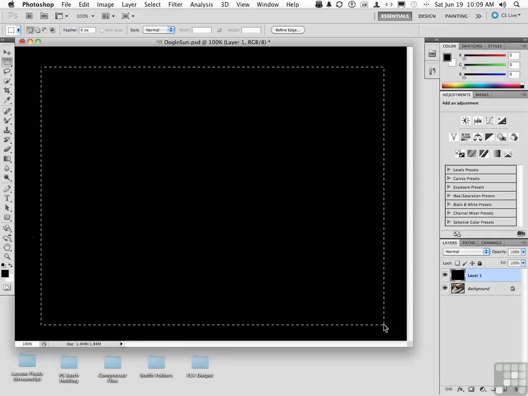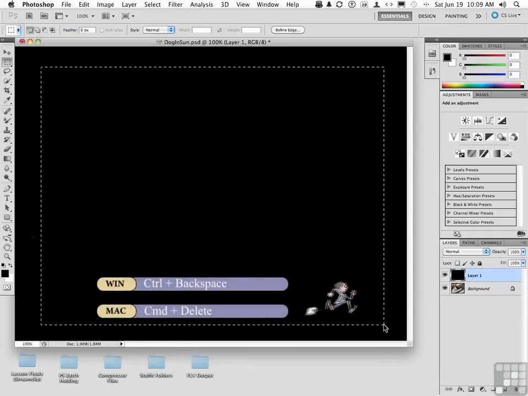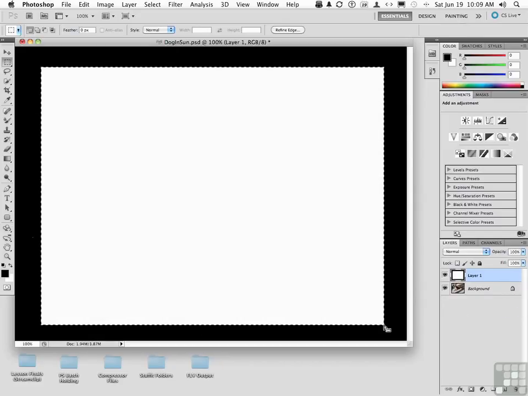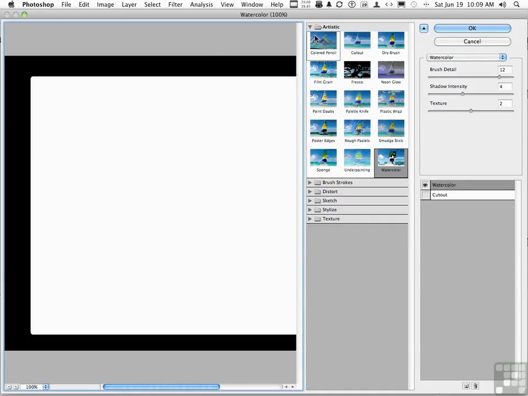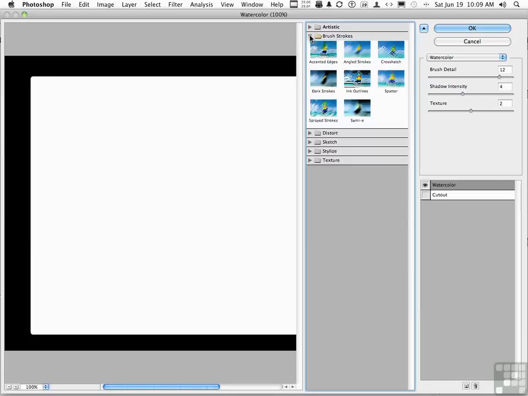With that selection maintained, I want you to fill that area with white. Now, white's your background color. Press Command Delete on a Mac or Control Backspace in Windows to fill it with white. So what we have is black and white. Now, with that layer selected, go back to Filter and get into our Filter Gallery. Let's go into our brush strokes. Let's do a sprayed stroke.